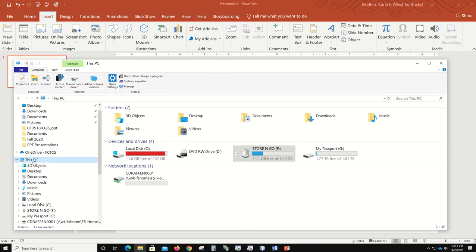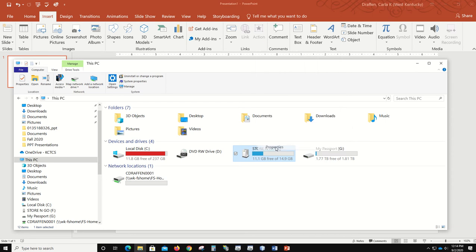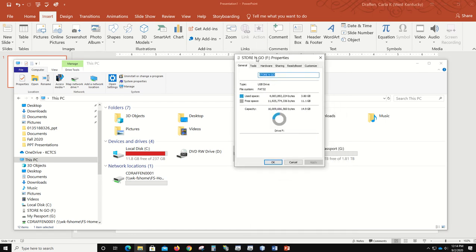Now, I clicked on This PC so you can see all your drives, and here's my flash drive. Yours may say USB drive or something else. But what I want to do is rename this folder. So I'm going to right click on it, and I could just do rename, but I'm going to go to properties because I want to show you a couple of other things.